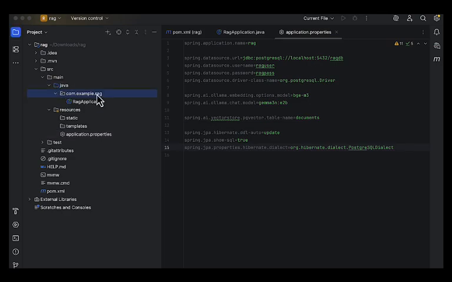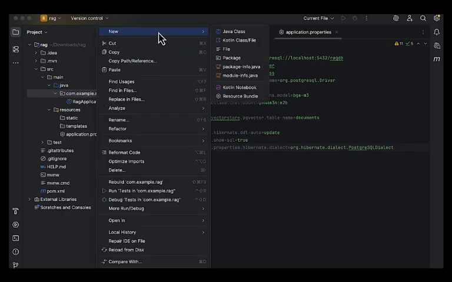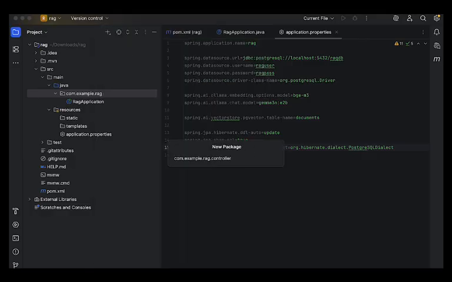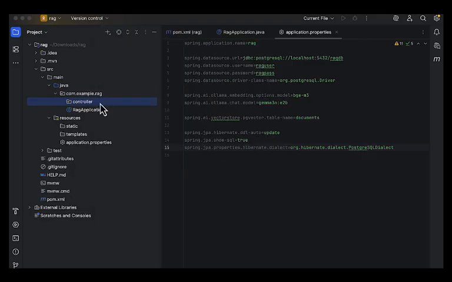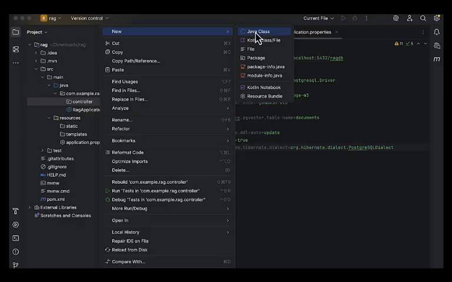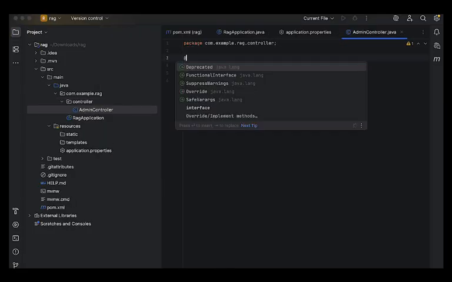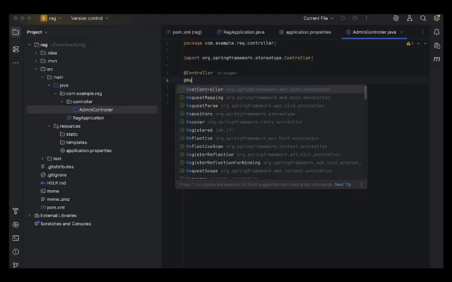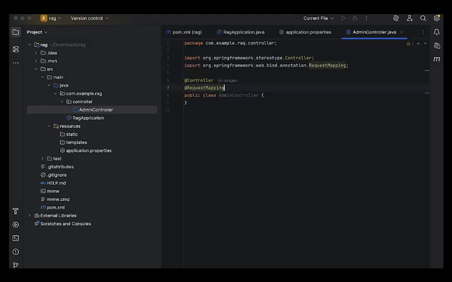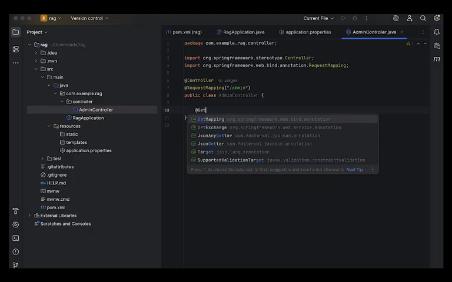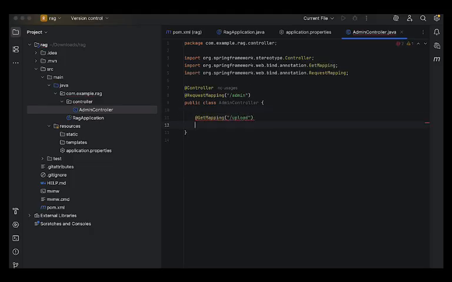Next, let me right click on the package node, create new package called controllers, right click and create new class with the name AdminController. Mark it as a controller. With the request mapping annotation, create /admin mapping. Create a get mapping for /upload. Public String getUploadPage will return upload.html. This is a Thymeleaf page we will create next.